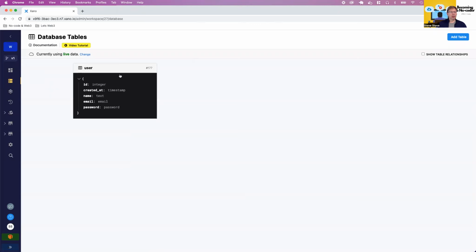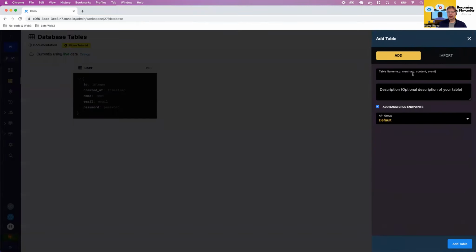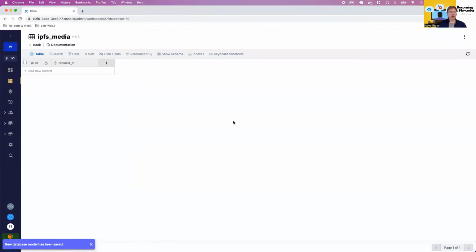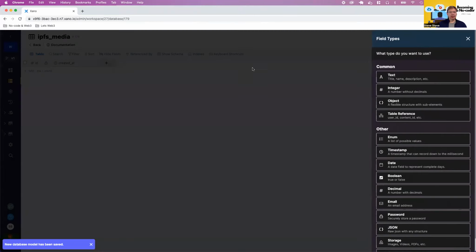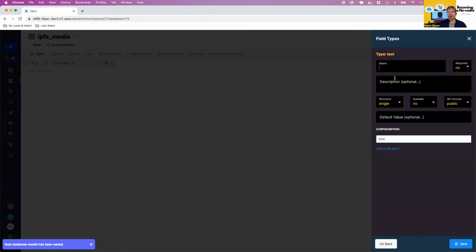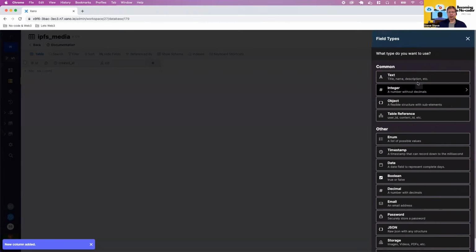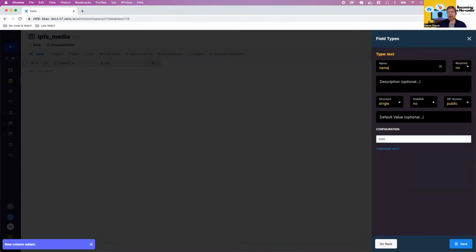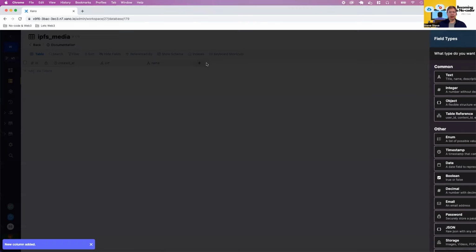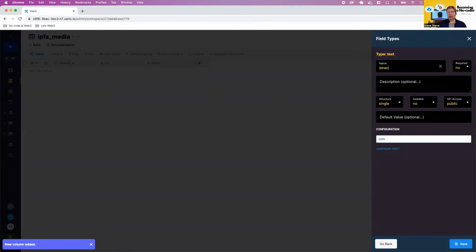So let's go into the database, and we're going to add IPFS media. I don't want API CRUD endpoints for that. I got rid of the checkbox. Okay, so we're in that table. Let's keep this simple. We want the CID. We want just creating text versions of all this like we did for the input parameters. Have the name and description.